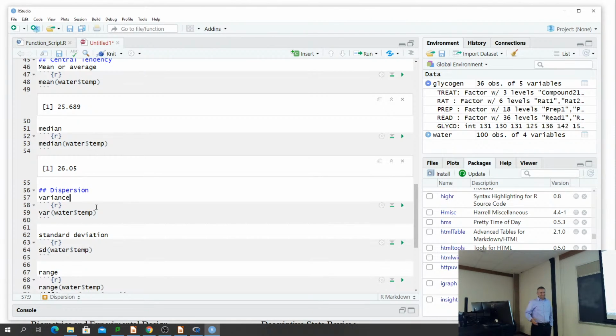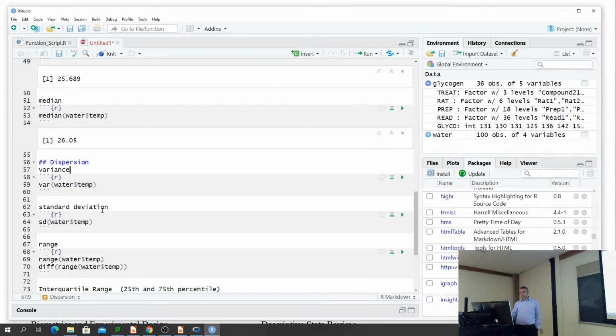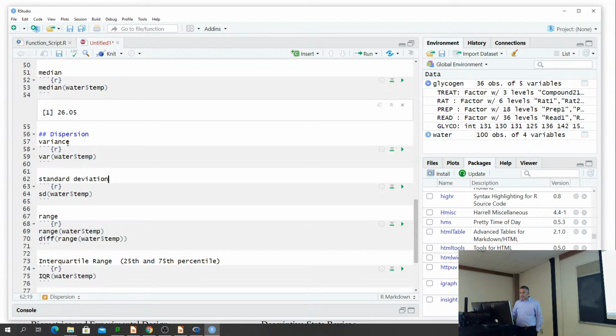The variance is the average of our squared deviations. It's less useful because variance has units squared, whereas our means and medians are just in the units. Because of that, we use the standard deviation, which is the square root of our variance. So now our standard deviation is in the same units as our mean and median. Both of these, variance and standard deviation, are a method of describing variation around our mean.